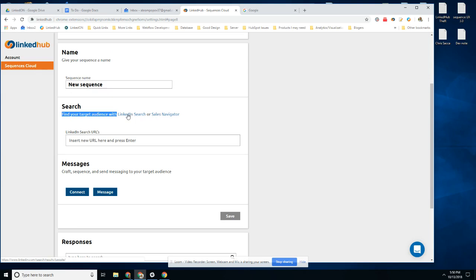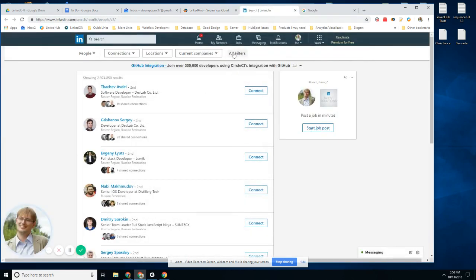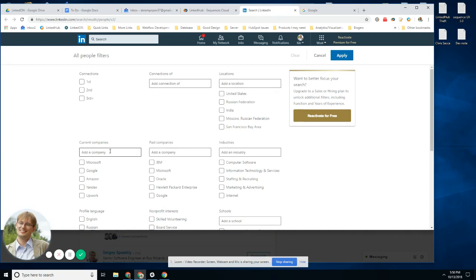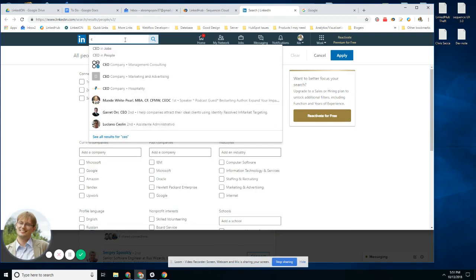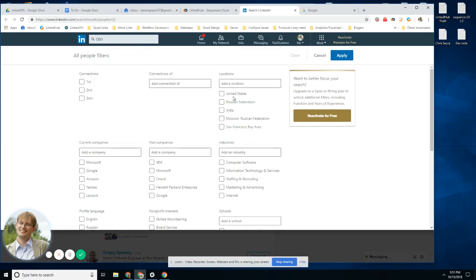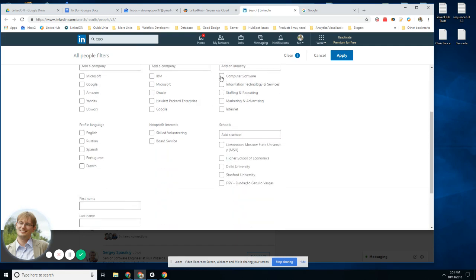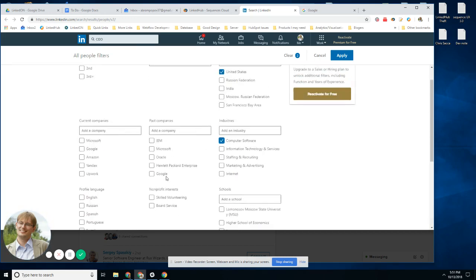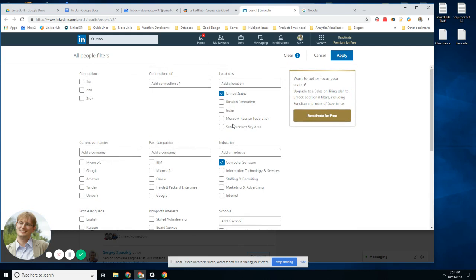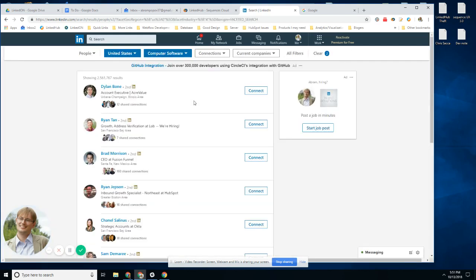What happens here is the user goes over to LinkedIn and runs a search. Maybe they want to search for CEOs, so I'll type in the word CEO at the top. Then maybe I'll choose a location like United States, and computer software as the industry. I can fill out these details as much as I like. Then I'll click apply. Okay, so I've got my results. That's a lot of results.